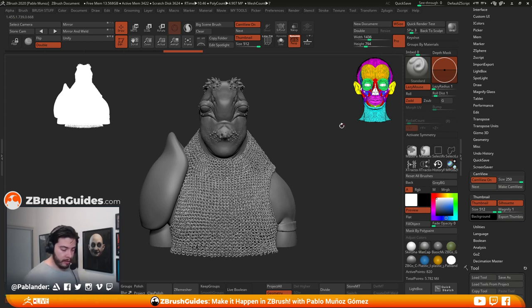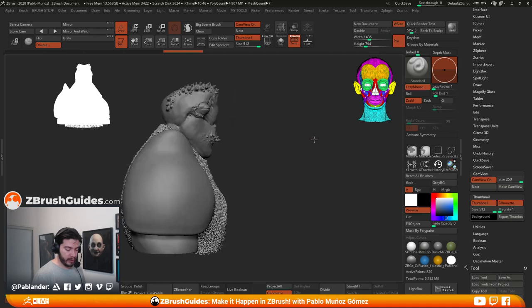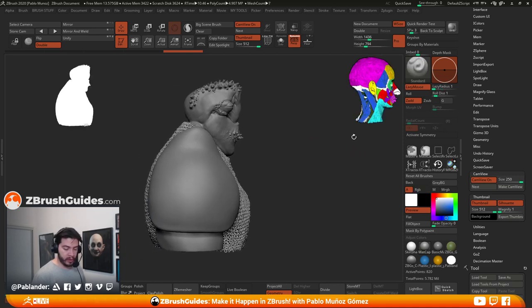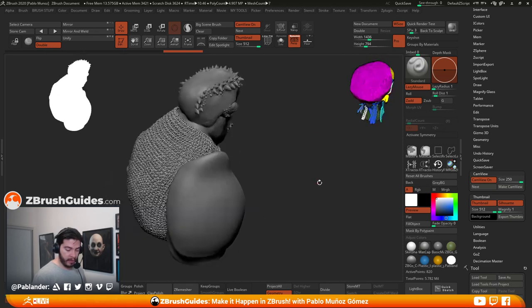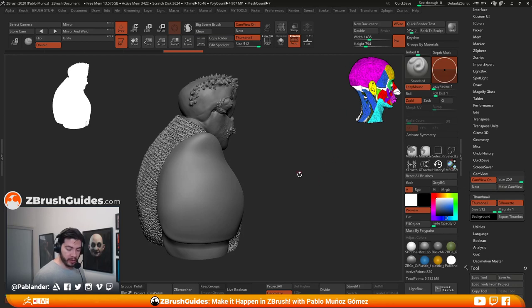Instead of having references of front, back, center, top, and all that, I just have a bunch of custom cams that I created for anatomical references. I have this head permanently on, so I can rotate, and it would rotate with it. So it's interactive, and I can see it from different angles.